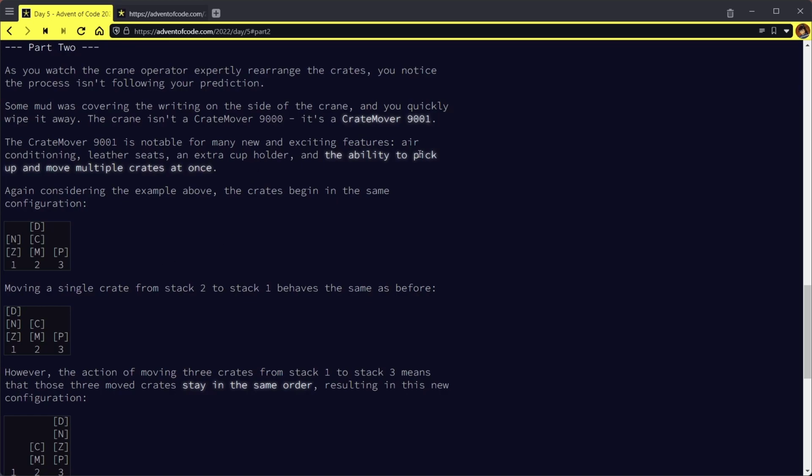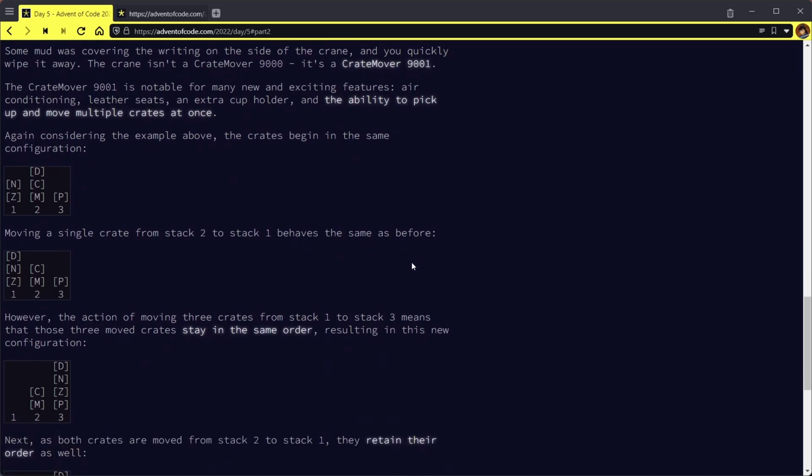What? Move multiple crates at once? Again, considering the example above, the crates begin in the same configuration. Moving a single crate from stack 2 to stack 1 behaves the same as before. However, the action of moving 3 crates from stack 1 to stack 3 means that those 3 moved crates stay in the same order. Ah, I see.